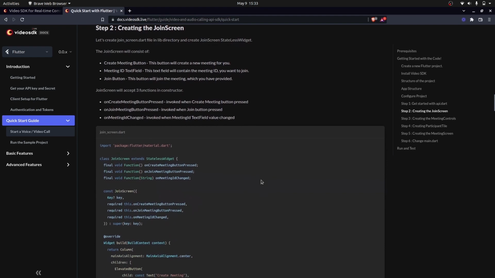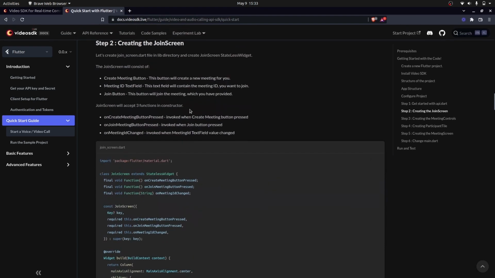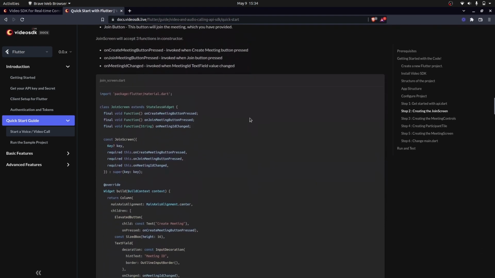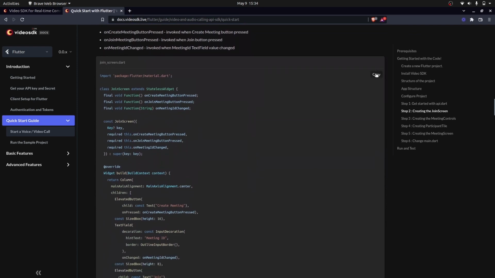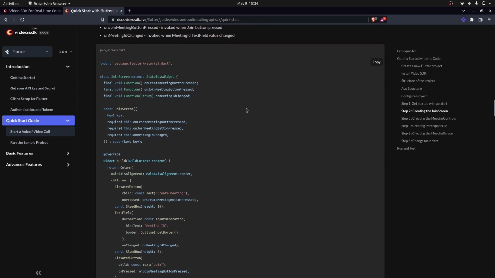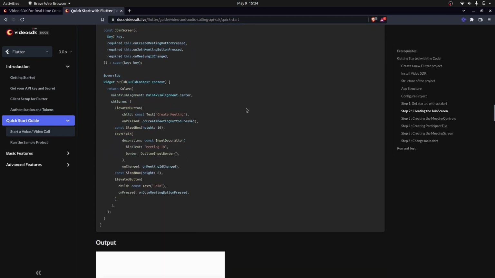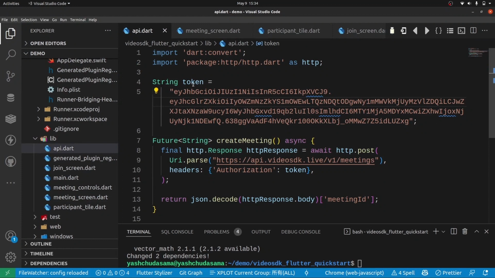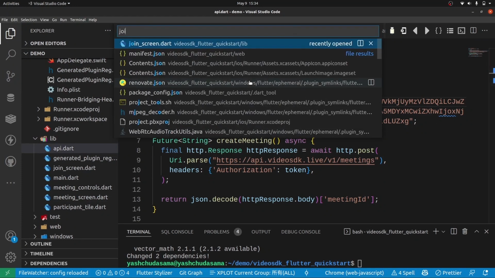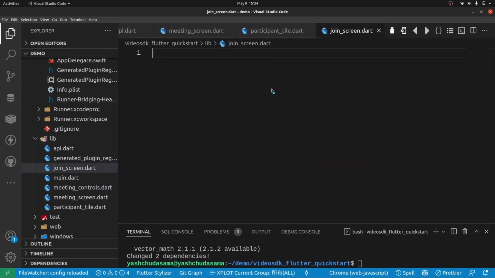The second step is to write code for the join screen widget. For the join screen, copy these lines. The join screen widget will have a create meeting button, a meeting ID text field, and a join meeting button. Paste this code to the join_screen.dart file in our project.